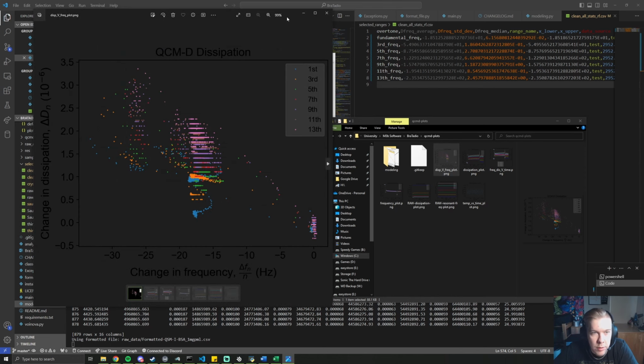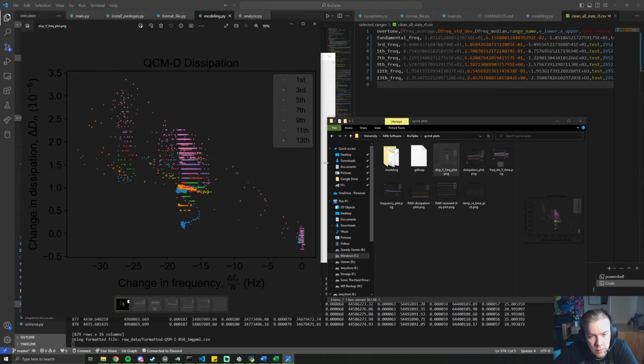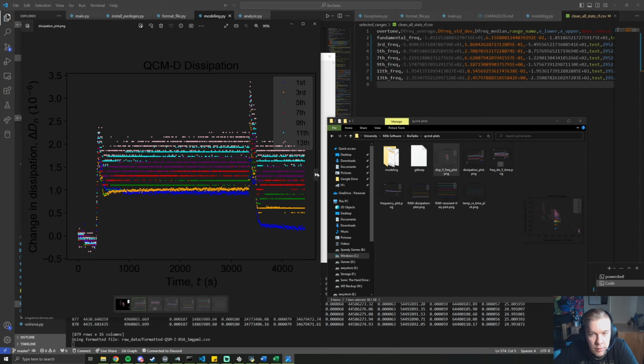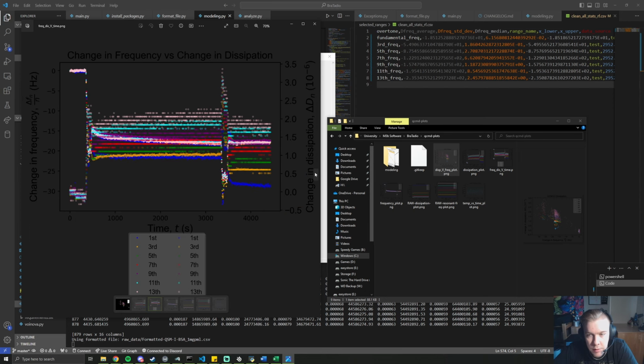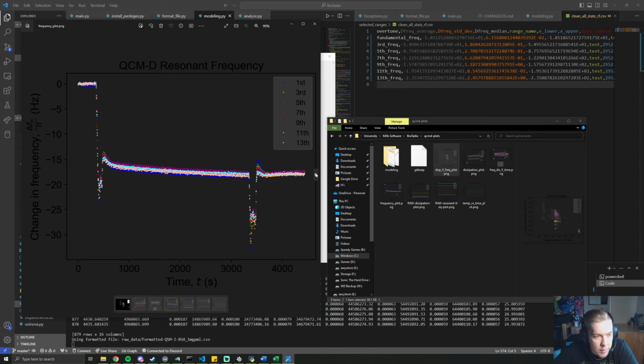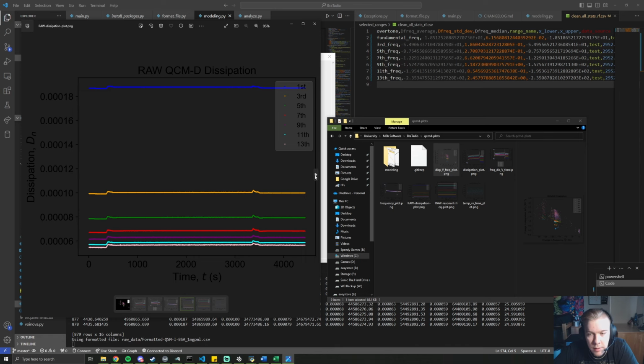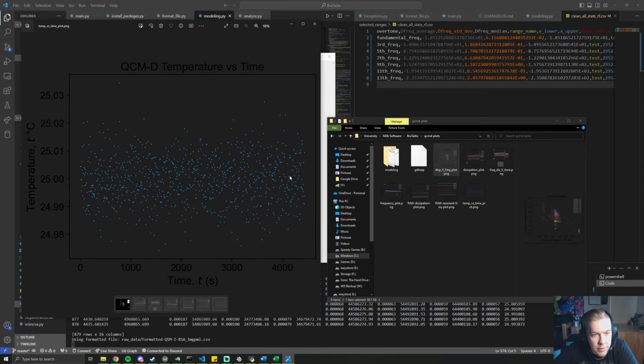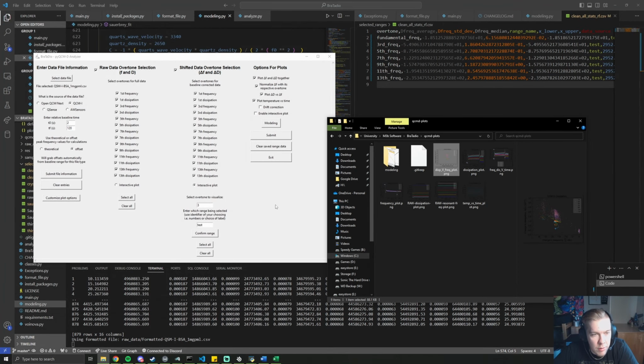We have the change in dissipation versus frequency. We have the dissipation from before, that hasn't changed. Now we have the multi-axis plot. This one is where I was mentioning it's a little hard to read. It gets kind of messy, so this is where the plot index gets really useful. We have the normalized change of frequency. You can see here now all the overtones are much closer together. Then again, the two raw files have not changed. And then lastly, the temperature versus time. So there are all the features of this software.